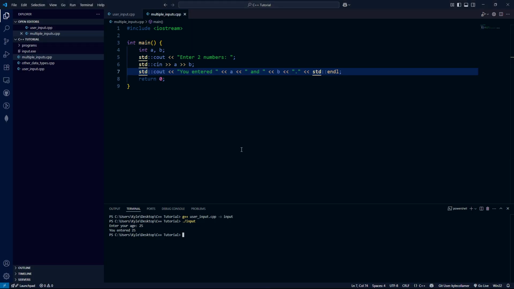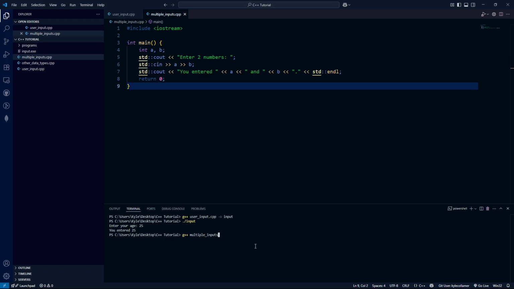So let us now compile this one. With g++, multiple_inputs.cpp -o, let's call it multiple. And then let's run it. Enter two numbers, let's do 6 and 7. Note I'm separating them by spaces. And then it says you entered 6 and 7. So this works as intended as well.